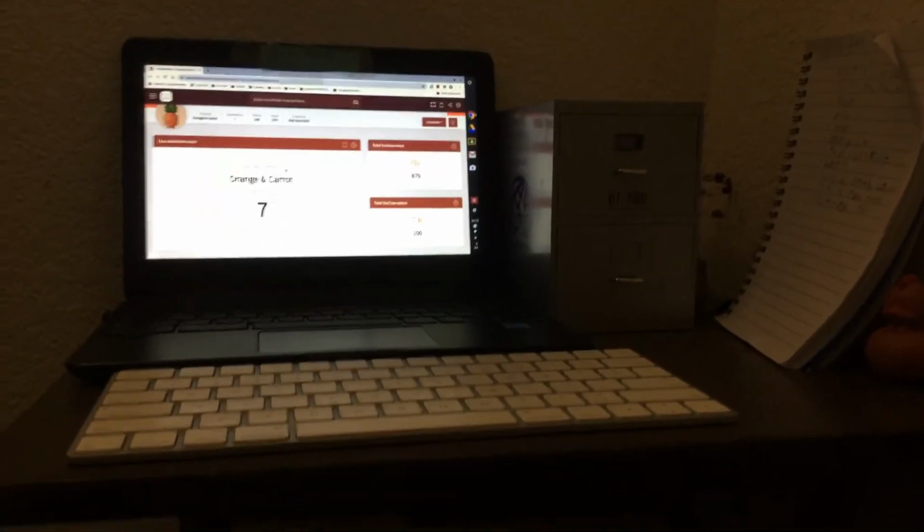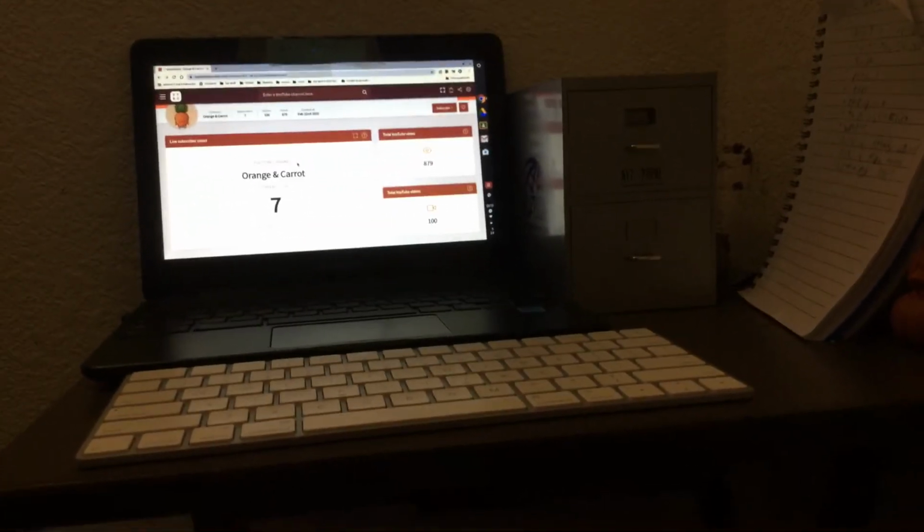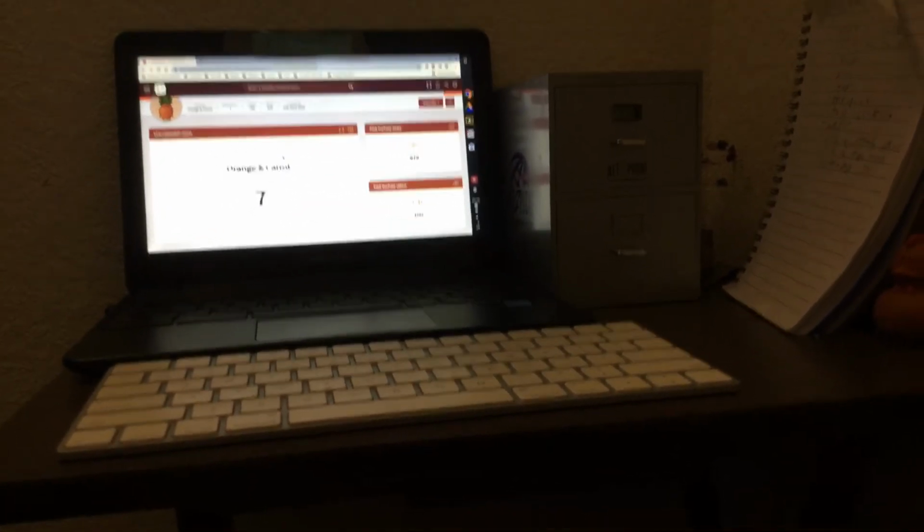Oh, and by the way, this is the complete gaming setup. There will be no more gaming setups from now on.